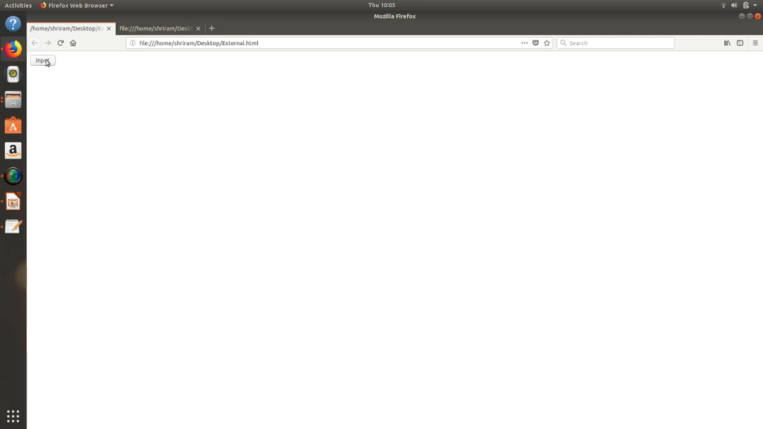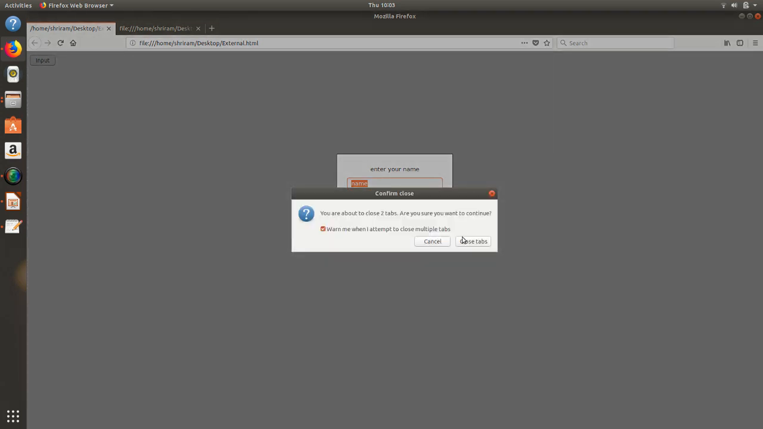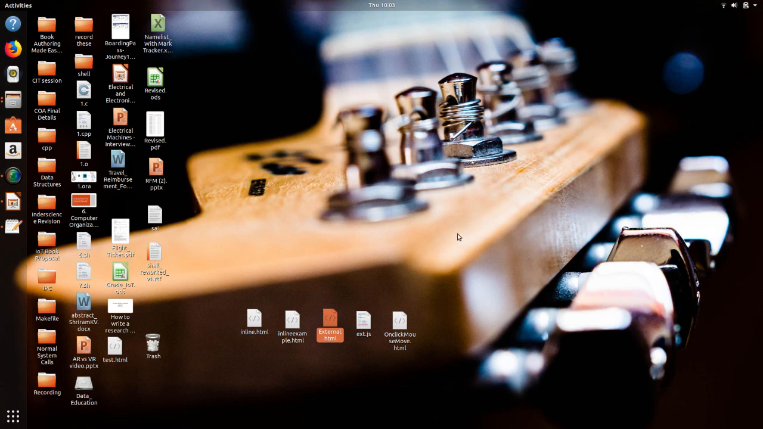Now I'm going to click the input. It is asking for that. That's it. It's not going to do any processing. It's just an example. So this is a very simple example where you understood how to use the external way of handling things here.